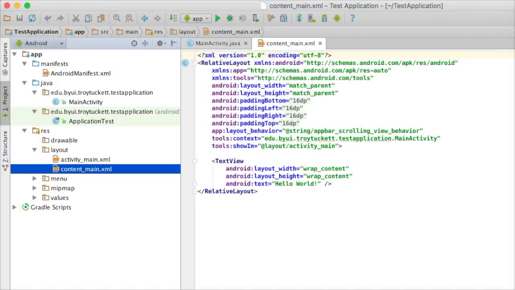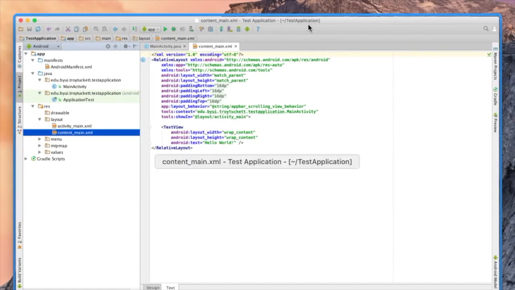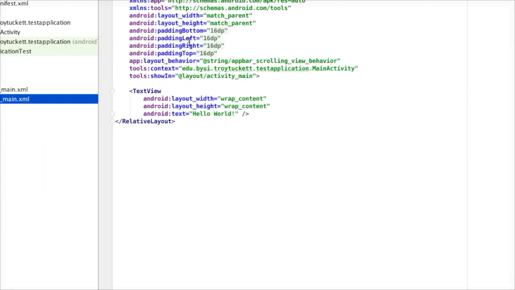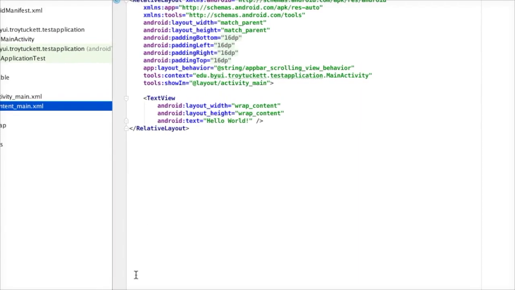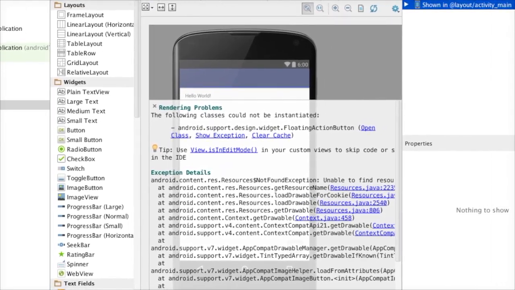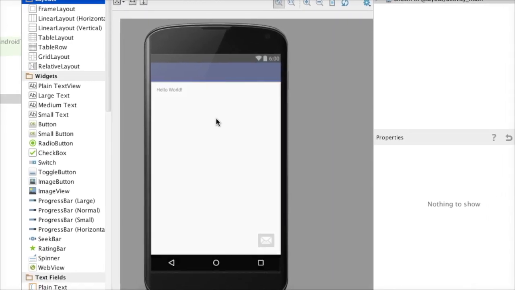If you click on the content_main.xml file, it's an XML file, but you'll notice that down at the bottom of this there are two tabs, design and text. When you click on design, you get this little app, and I've been getting this rendering problem. I think it's just a bug they have. You can click that X and it goes away. And notice it just has a label in here for Hello World. So that's the simplest of Android apps.